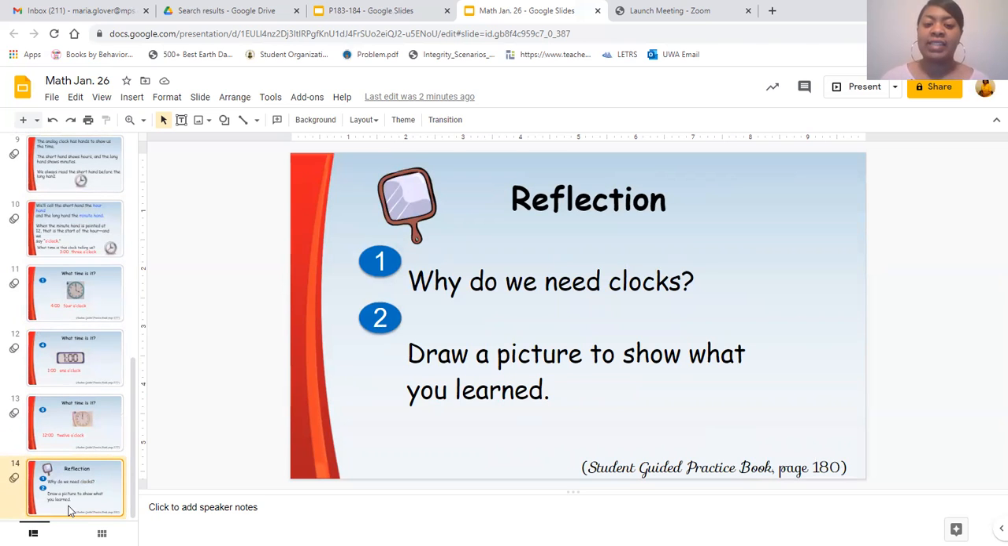So let's reflect. Why do we need clocks? Why do we need those digital and analog clocks? That's right, so we can measure time, so we will know what time it is to help us with our schedules. Those are all fantastic answers. So now I want you to draw a picture to show what you learned. You can draw a picture of an analog clock or a digital clock, and you can label the clock with the hour hand and the minute hand, or you can just write different words that you have learned during this lesson.